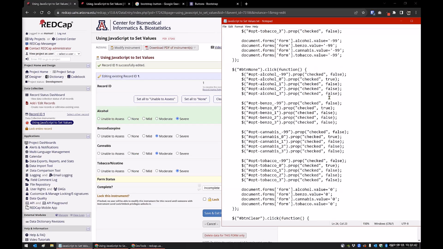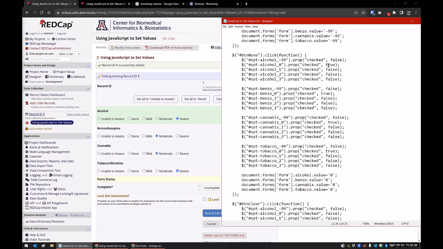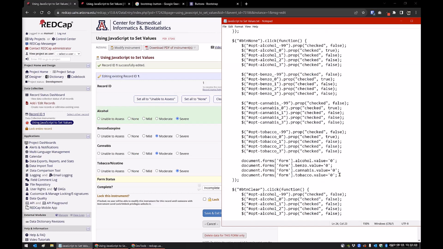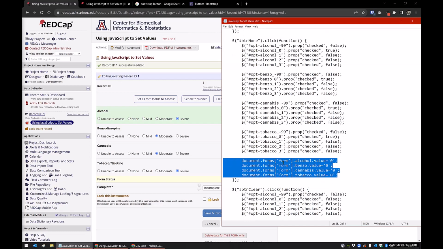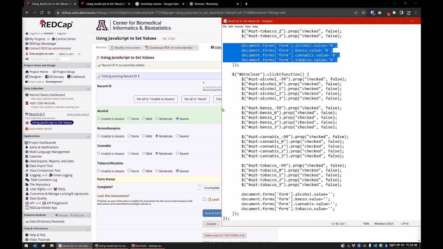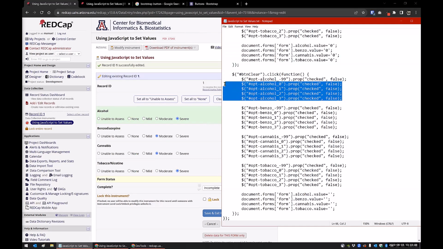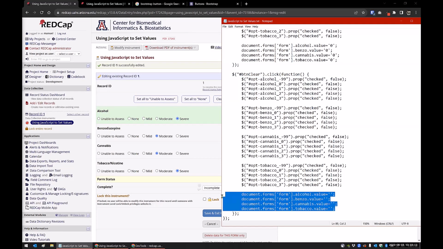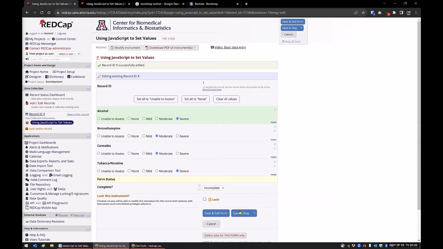Now for the button none, I'm doing the same thing, but I'm setting it for the second value. So I want none to be true. And so I'm setting that to be checked and the rest of these to be false. And then I'm also setting the value for each of those fields as 0. And then same thing for the last one, I'm just clearing everything. So these are all false. I'm just setting false for every radio button, and then for the value, I'm just putting in an empty string. And so that's the value that gets passed to the database.